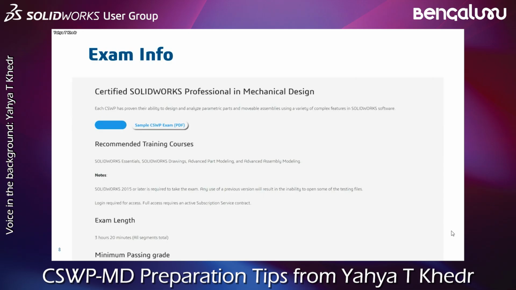Okay, and you know, the information about the recommended courses, that kind of stuff. This is also pretty much the same for all. And then maybe the most important thing here is that it's 2015 or higher to take this exam. I think for the CSWA it was 2011, but for this one it's 2015 or higher. So I'm pretty sure nobody here uses 2015 or before. But just in case maybe you are, it's worth mentioning to take that into consideration as well.